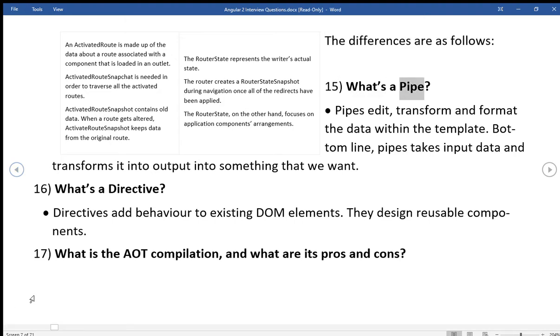15. What's a pipe? Pipes edit, transform and format the data within the template. Bottom line, pipes take input data and transform it into output, into something that we want. 16. What's a directive? Directives add behavior to existing DOM elements. They design reusable components.